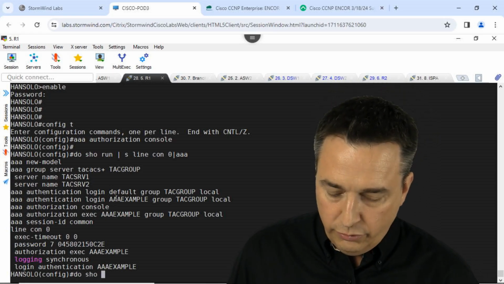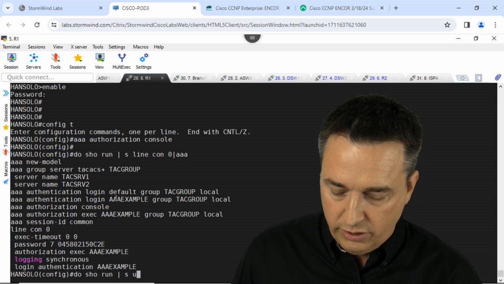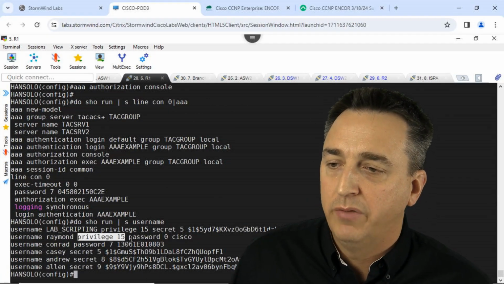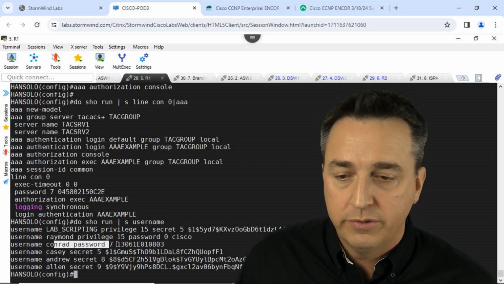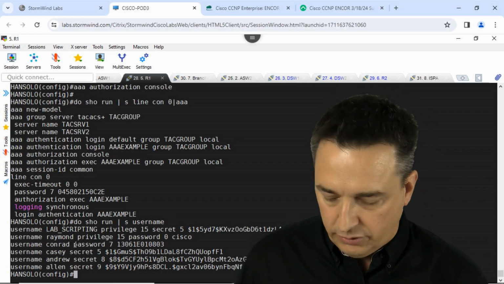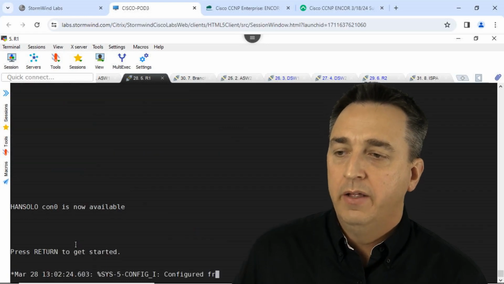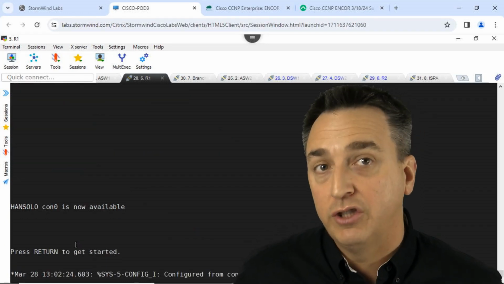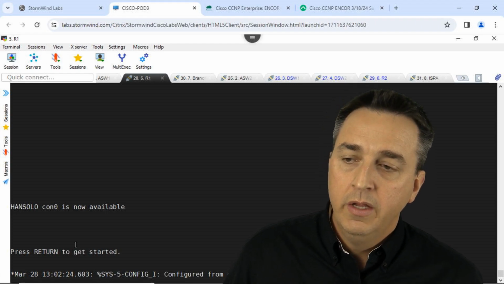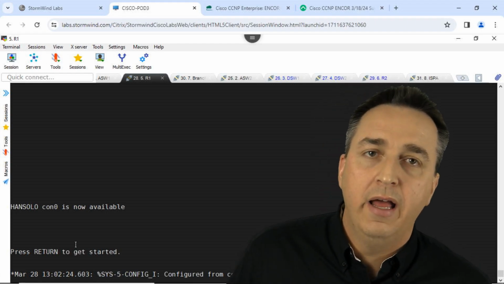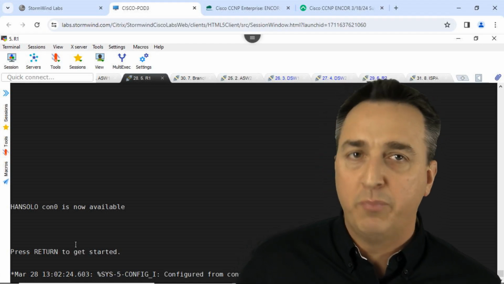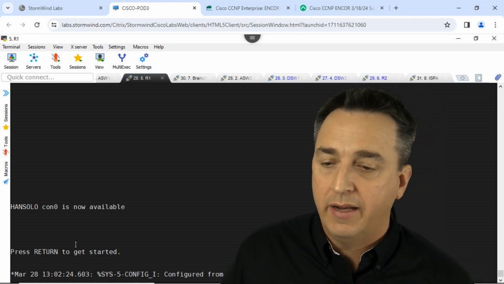So if we take a look at do show run pipe to section username now, what we'll see is that Raymond has privilege 15, but Conrad, you don't. So Conrad, I'm going to pick on you right now. I have privilege 15, Conrad doesn't. So let's go ahead and log in as Raymond and see if I automatically get put in privilege exec mode, because it says privilege level 15. And then we'll try Conrad's account, and we'll see that Conrad, because he doesn't have privilege level 15, isn't going to be put in privilege exec mode.